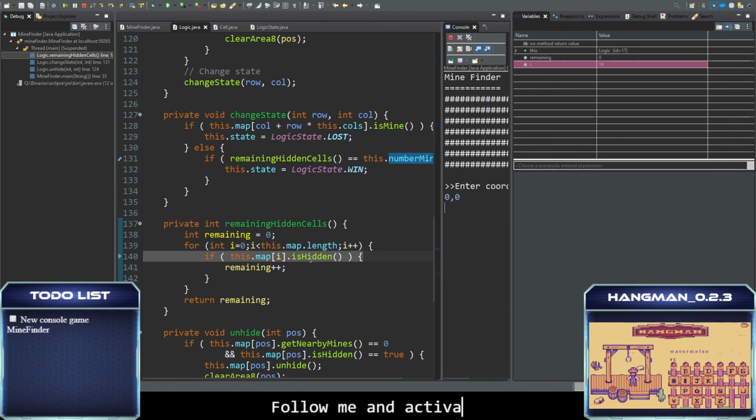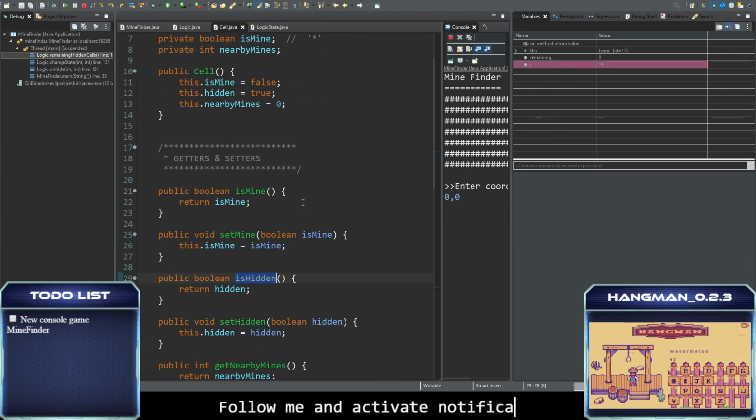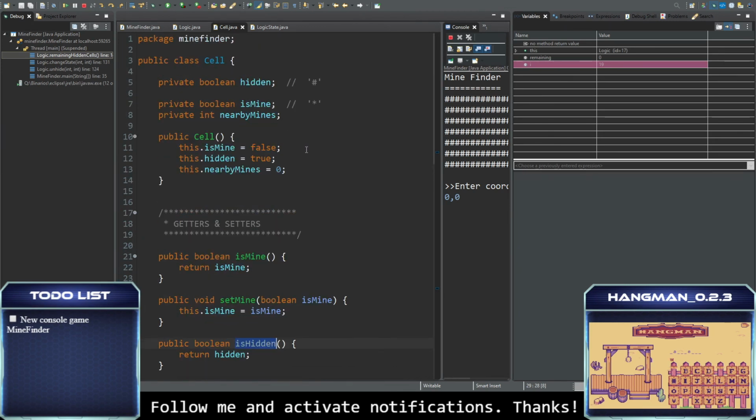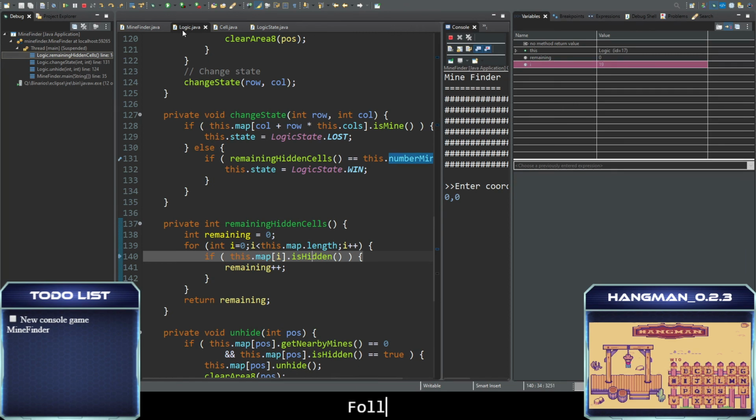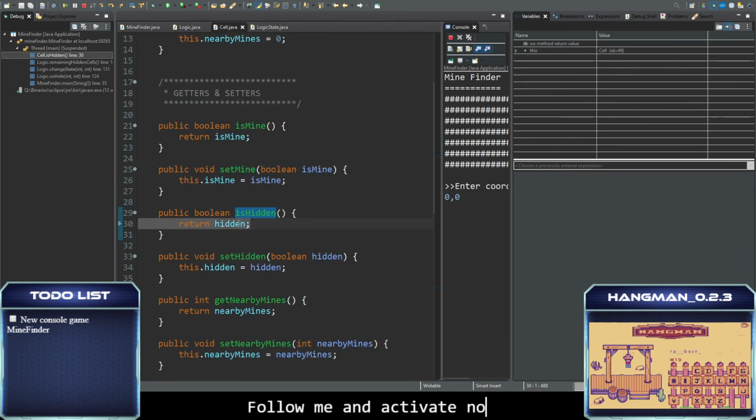Is hidden, is hidden. Return hidden. Hidden is true by default. Okay, let's do it again. But hidden, false. Why false?